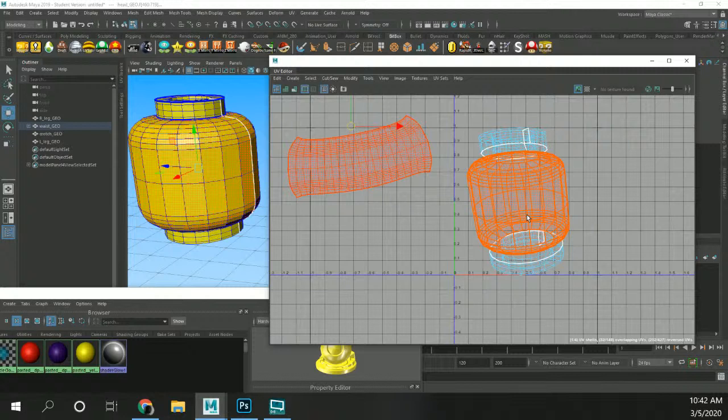Let's go to the UV area. Right click, UV shell. There are a couple of different things. Get unfold once. There you go. Cool. Alright, perfect.